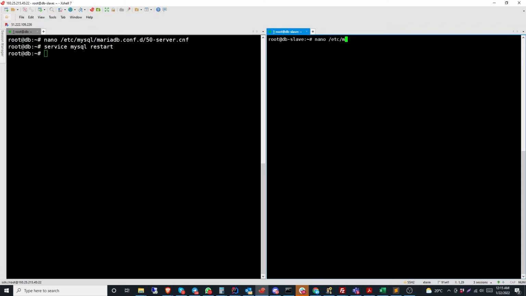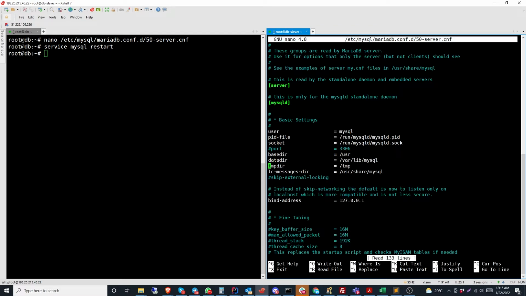Let's go to /etc/mysql/mariadb.conf.d/50-server.cnf. Here also I'm going to remove the binding, and then add a comment: slave server configuration. Then I go with server-id equal to 2, and then I'll do the same log_bin.